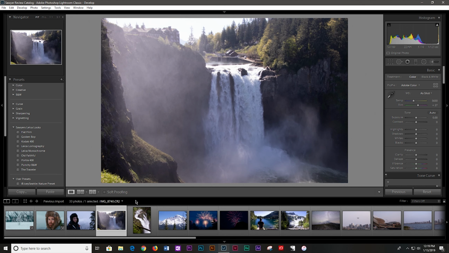So this is a shot of Snoqualmie Falls in Washington State from last year. You may recognize it from Twin Peaks. So once again, it's over here with the presets. Just kind of go through. That's nice.